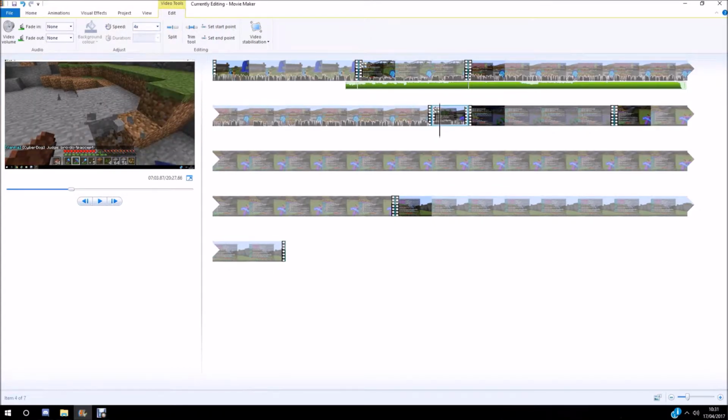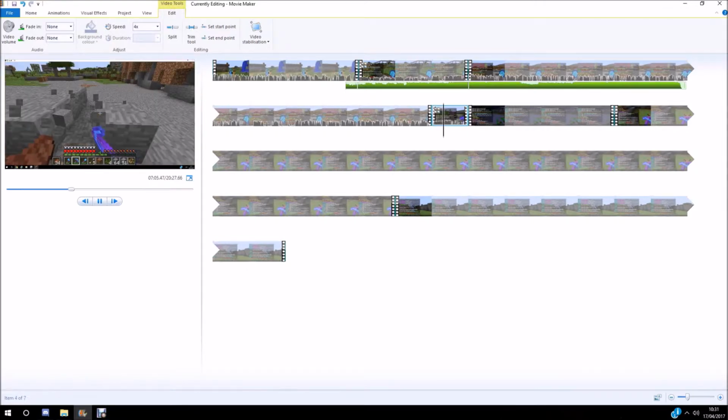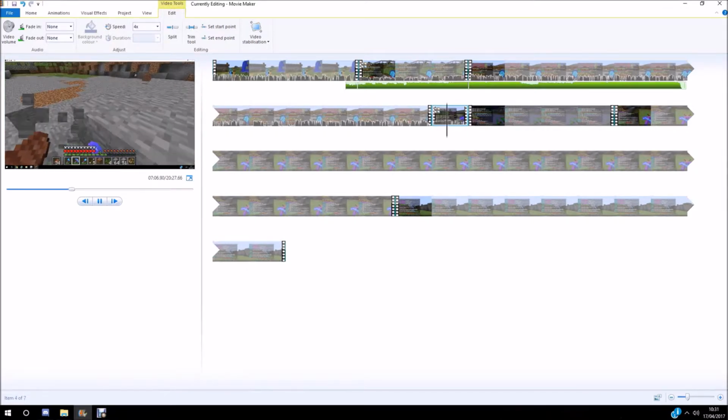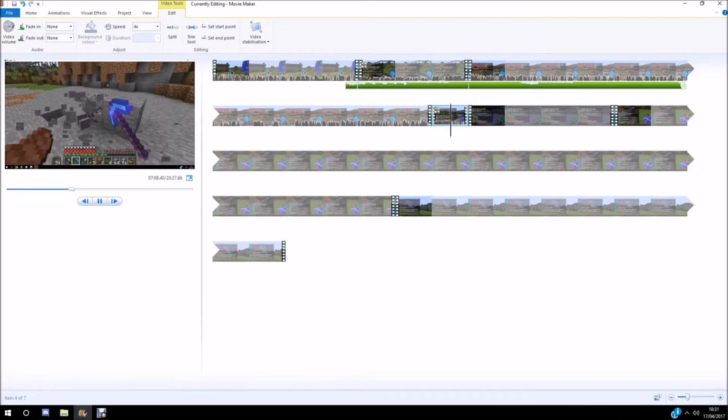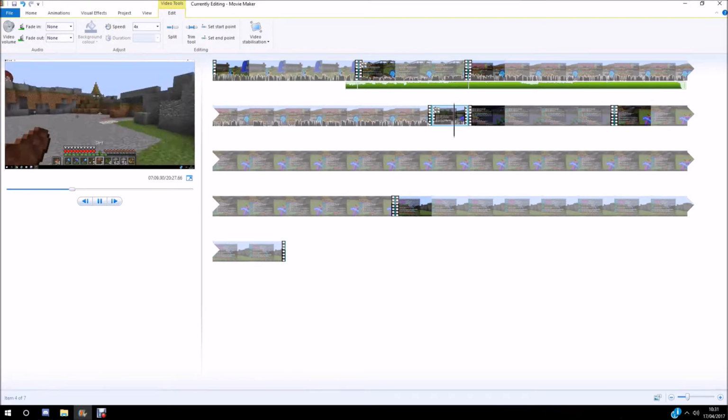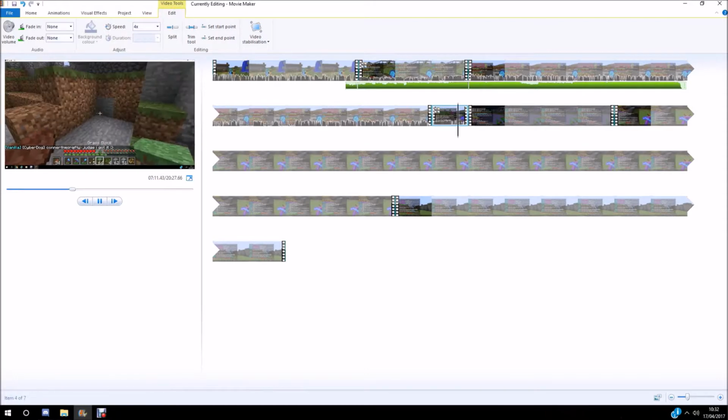By the way, if you ever see that jumping thing, that's because your graphics card can't keep up when you're editing it. But when it does render, that jumpiness will go away. So, if say the music jumps a bit during that part, that won't actually happen when you render it. So that is that part done.